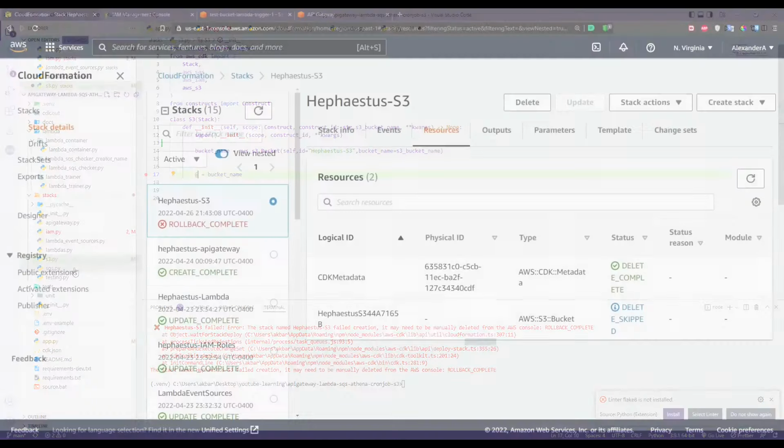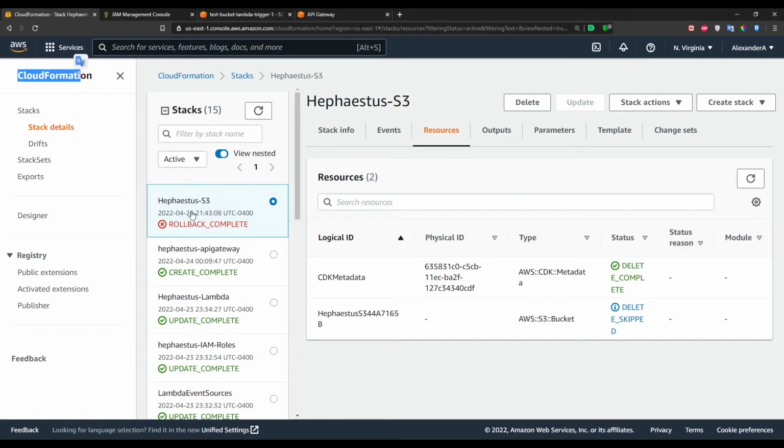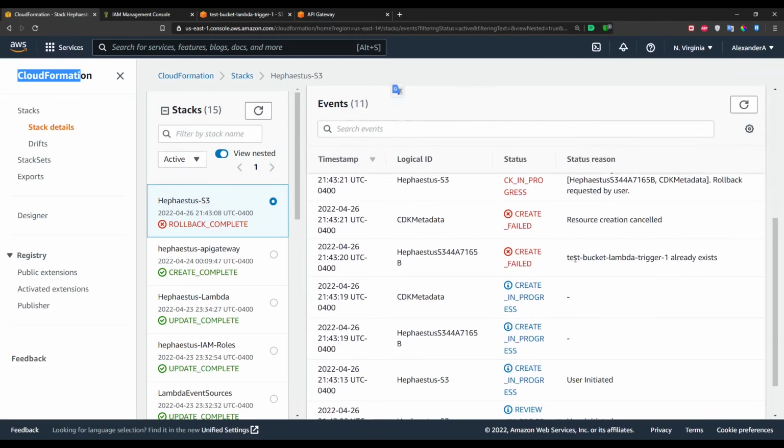Switching over to the actual AWS console, we see the actual stack name under CloudFormation. We see that the stack was created, but it failed, because if we go under events, we can see that this bucket already exists, which is fine. I created this bucket a while ago, so when we run the CDK stack again, it says the bucket already exists, and it fails. That's okay, not a problem. We can comment that out in the CDK, and it should be fine.